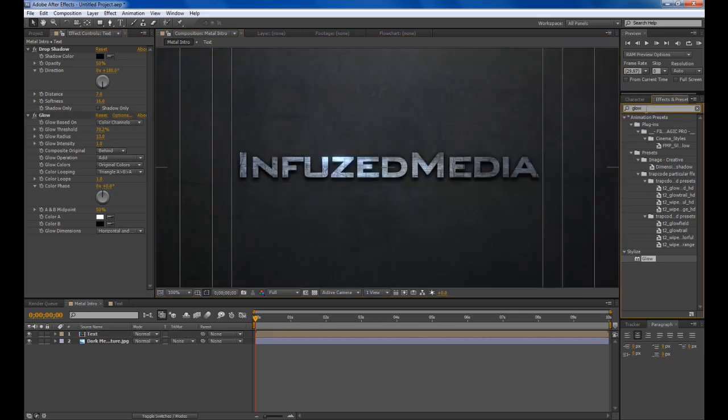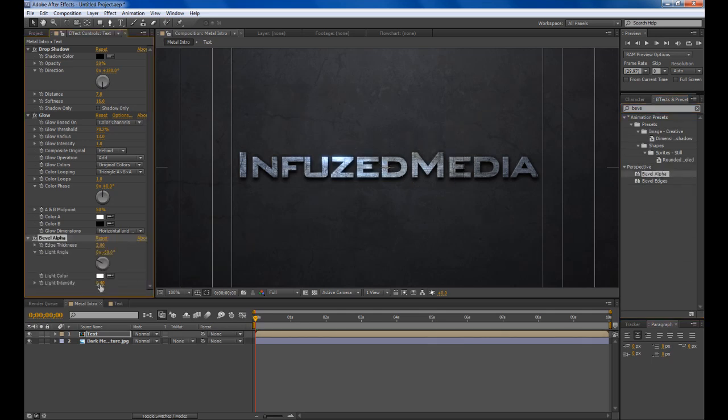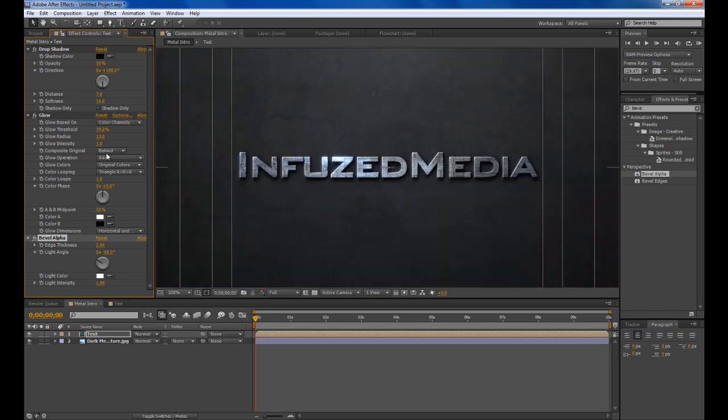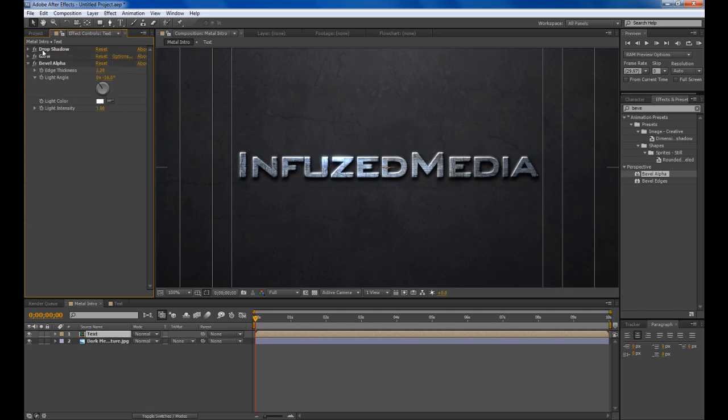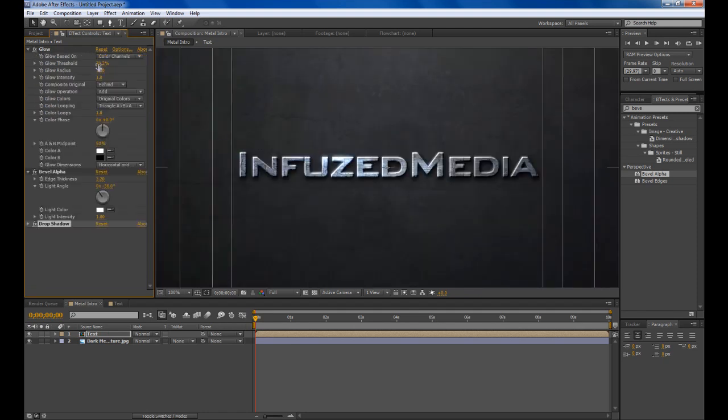And then we will get a bevel alpha adjustment here. And this will pretty much, if we change up the light intensity, you can see it makes the edge of this kind of shiny, makes it look like light's coming from that way, and just adds a pretty cool effect in my opinion. So just play around with the edge thickness and then the light angle, and you'll get the look you're going for. And if we put the drop shadow at the bottom, it'll look a bit better again.